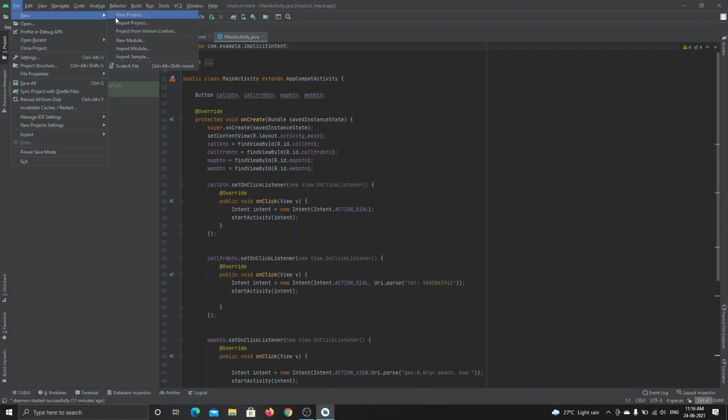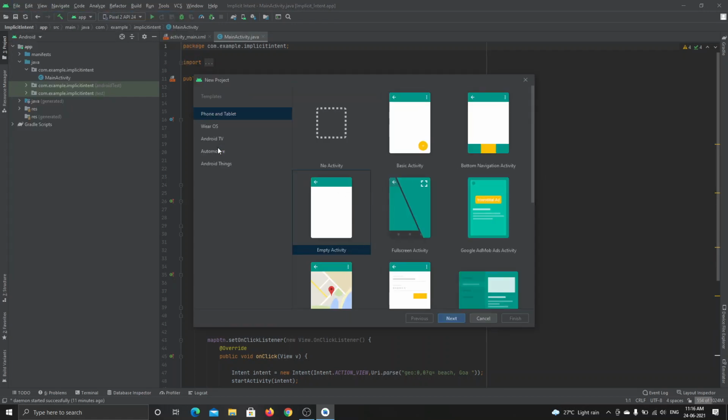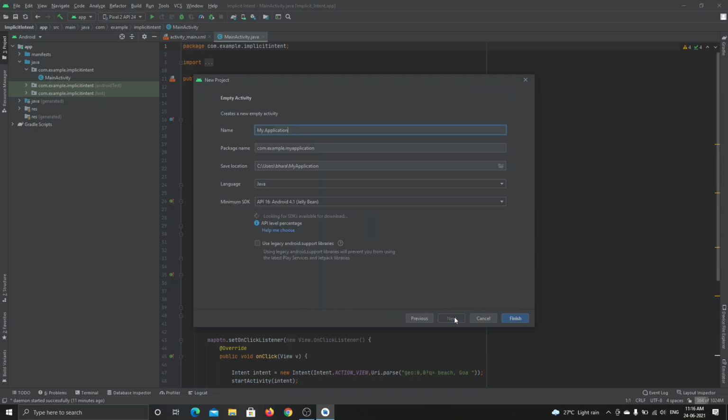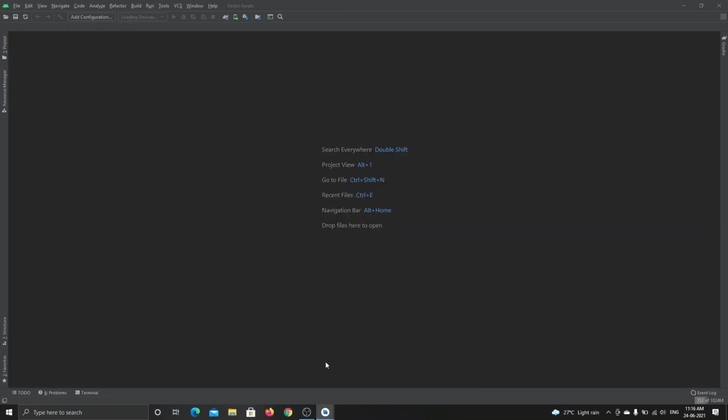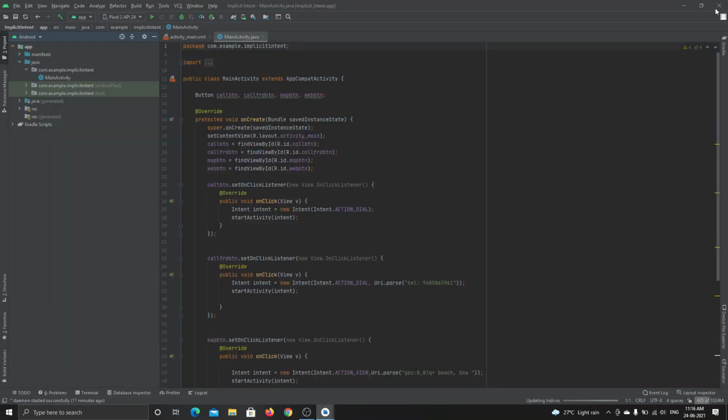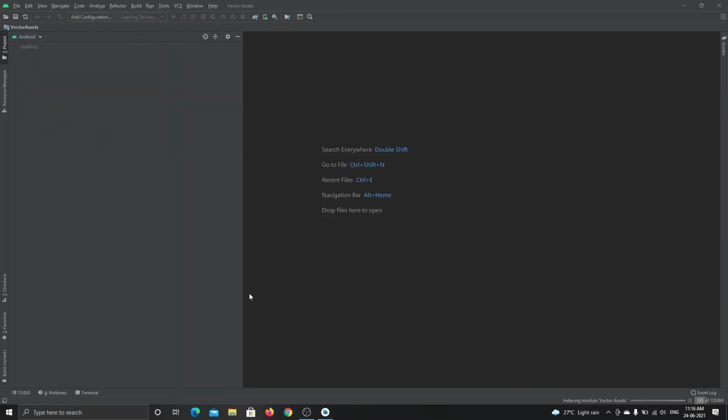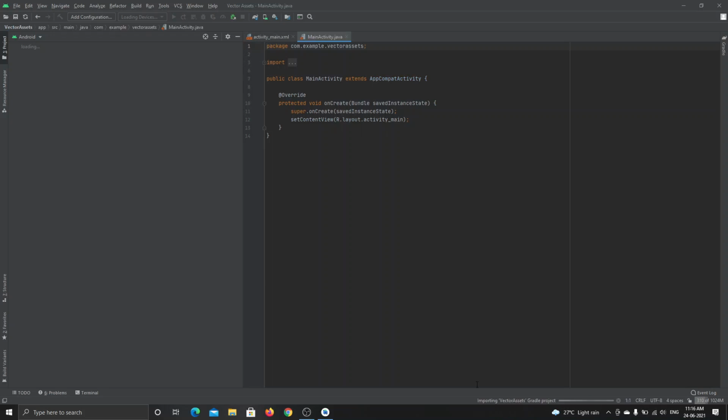Go to File, I will create a new project now. I will select Empty Activity, next, and I will give this the name vector assets. Let it be in this location, and the language must be Java. Let it be API 16 itself. Finish. It will now load the new Android Studio. See, it is loading now. Till then, let me close this application in the old one. Okay, see, now it is updating. Created now the Java file.